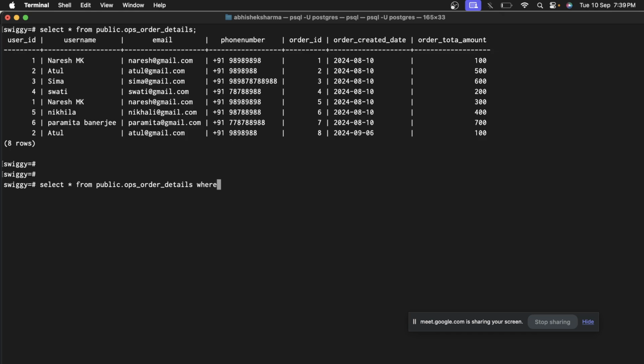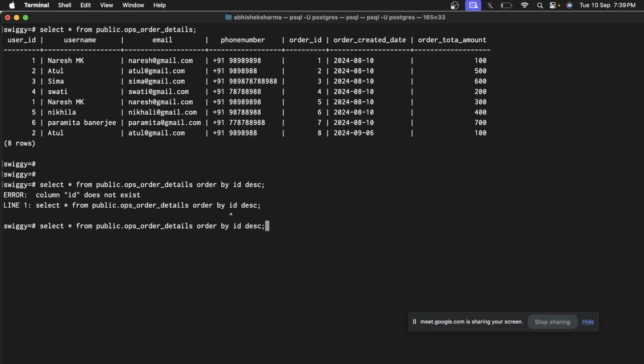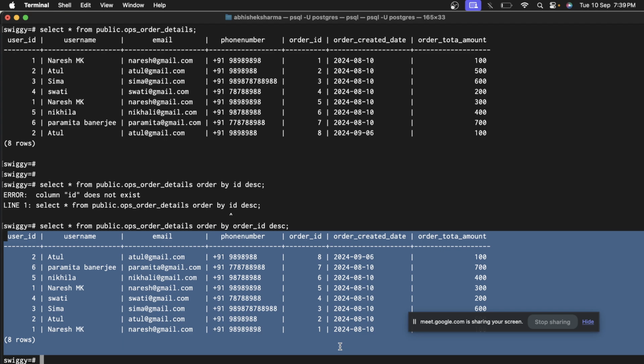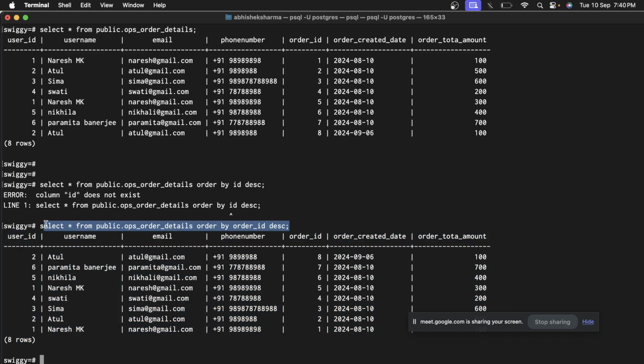What they can do is order by. If I haven't done the order by, then they can order by ID descending, user ID, order ID, right? It will be treated as a table. They won't even know that it is not a table. Even though it's a view, it will be treated as a table.